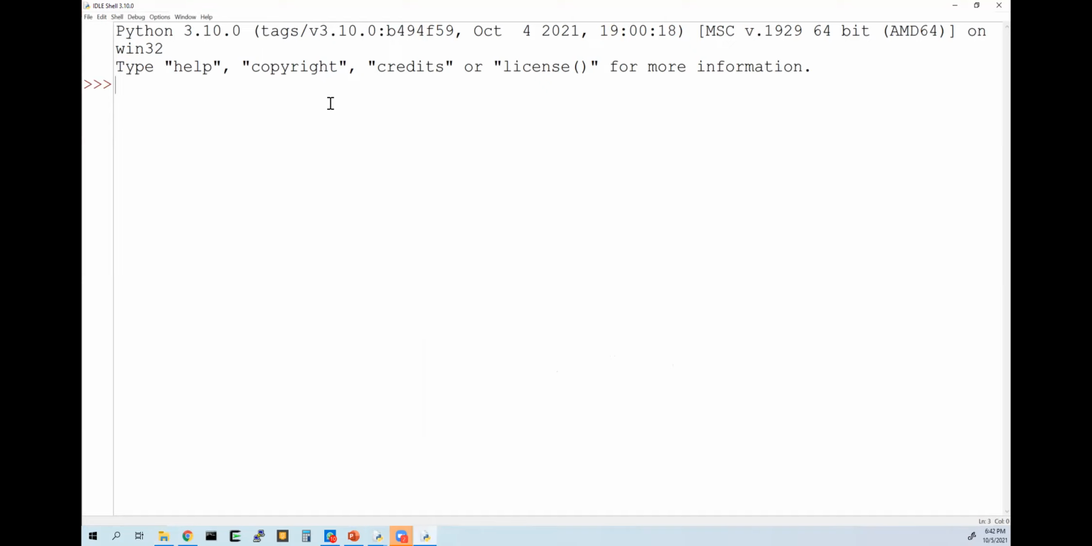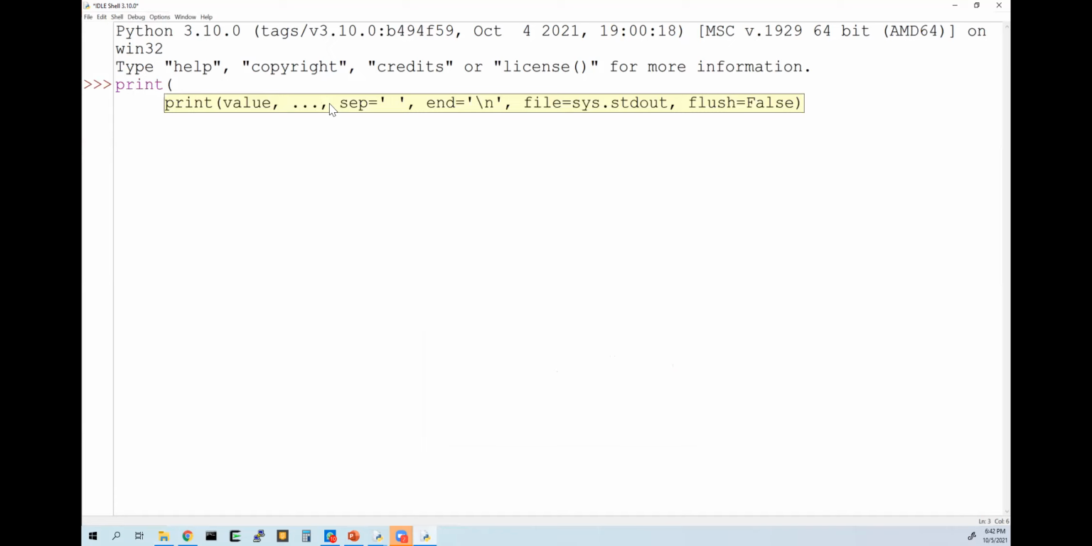Now I can type the commands. The very first command we are going to look at is printing some simple message. So I'm going to type print. To print a message in Python, like in any other programming language, we can use single quotes or double quotes. So I'll start with single quote first. So I'm going to say hello world.